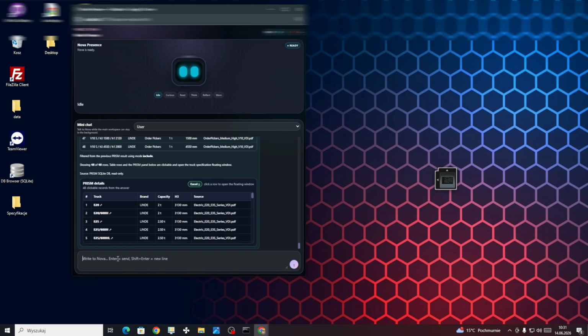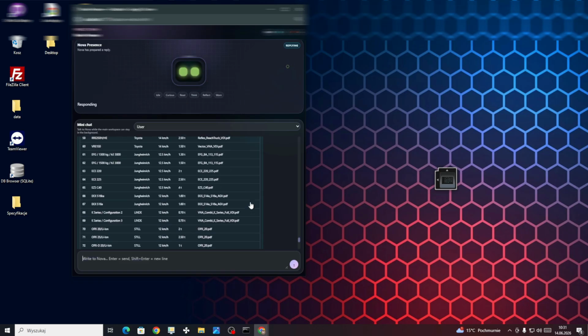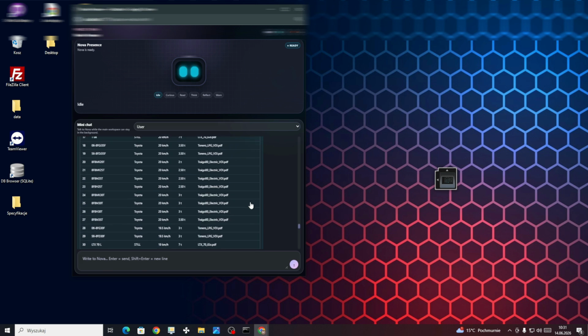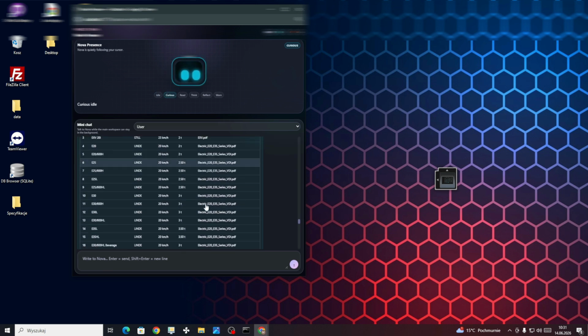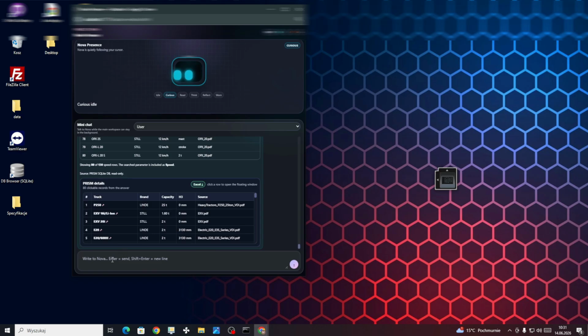What else can it do? For example, show fastest trucks. So we see all trucks listed according to speed. We can also tell it to show trucks with AST below.